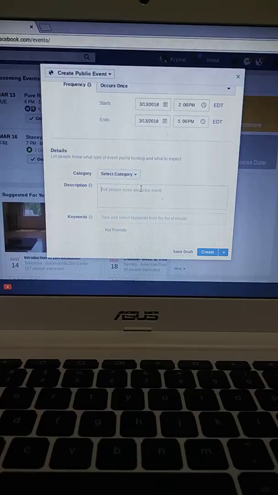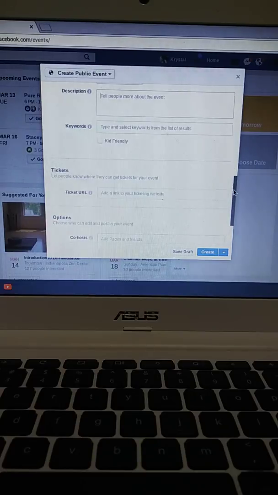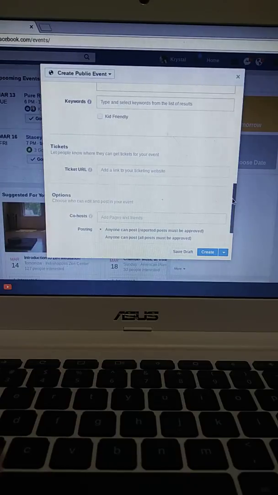Your description here would be approximately what it is. It's a Scentsy party. Help so-and-so earn their rewards. Help me earn my rewards. Learn about some great products. If you want to put any keywords in here, here would be the place to do it. You can put in words like Scentsy, fragrance, independent consultant, anything like that you want to put in there. People can look up those keywords and your event will pop up.